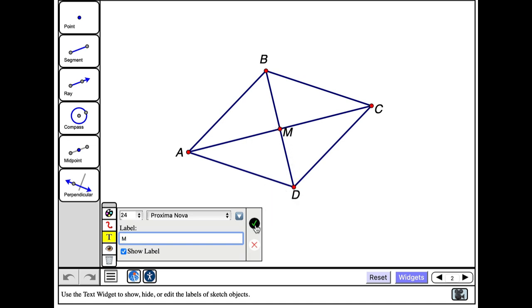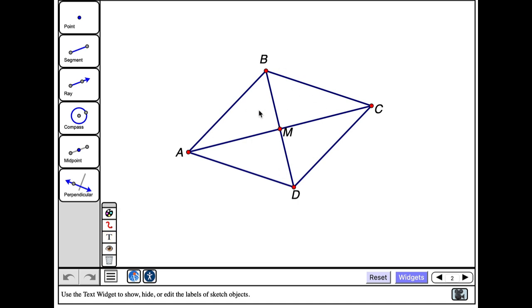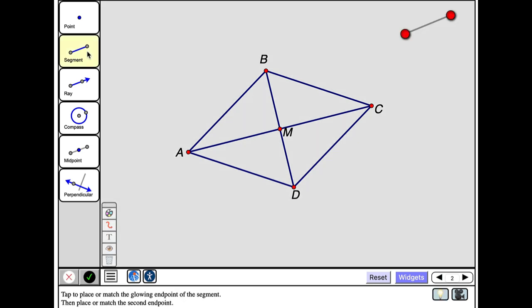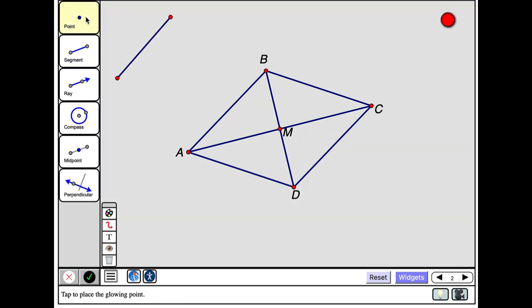And I would like to restrict the vertices of this quadrilateral so that not only do the diagonals bisect each other, but so that the diagonals are of equal length. And to do this, we're going to use a really nifty feature unique to Web Sketchpad known as drag merging. Let's take a quick look at what that looks like. Here I'm going to construct a segment, and I'll construct a point.